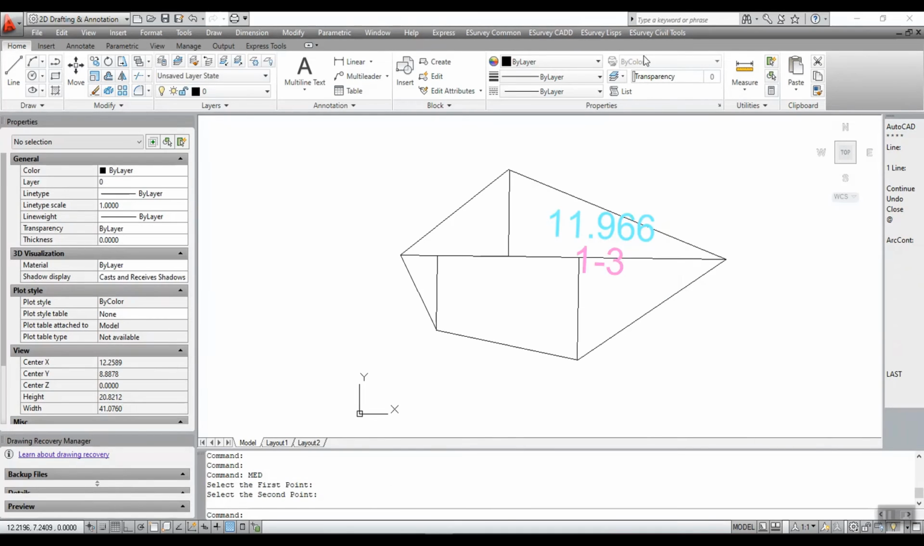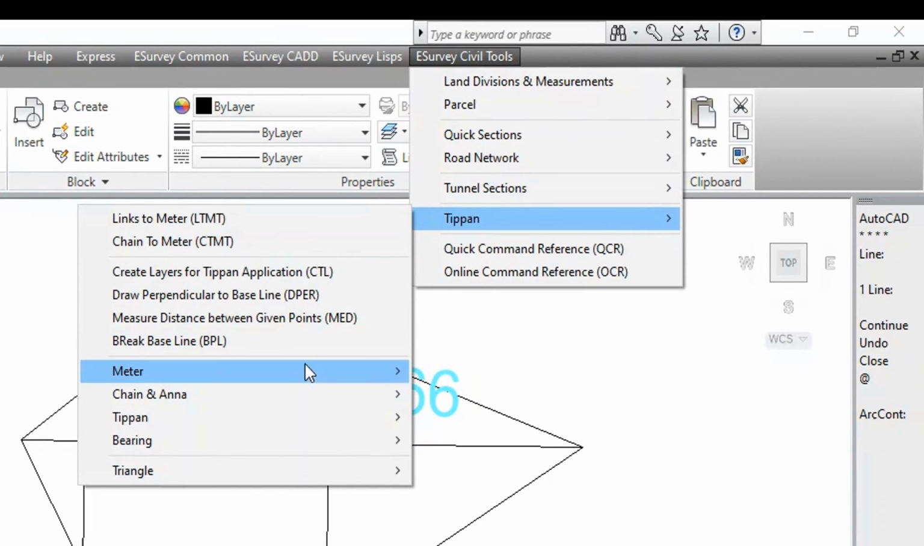In the next video, you will learn how to prepare Tippan map from ladder data in meters.